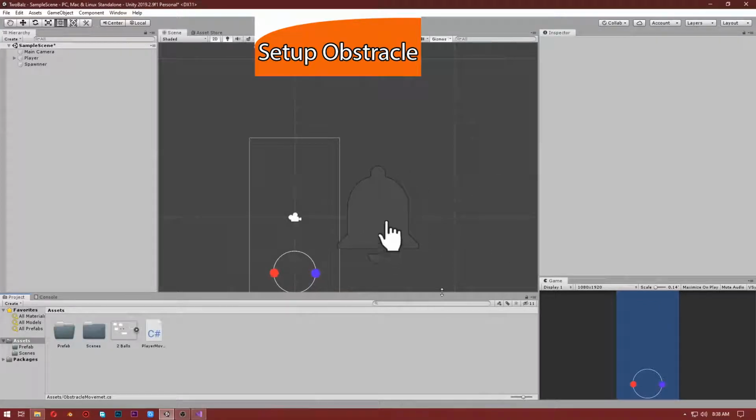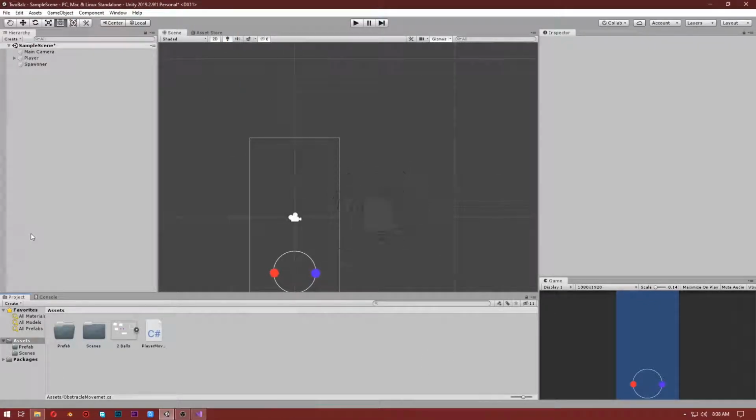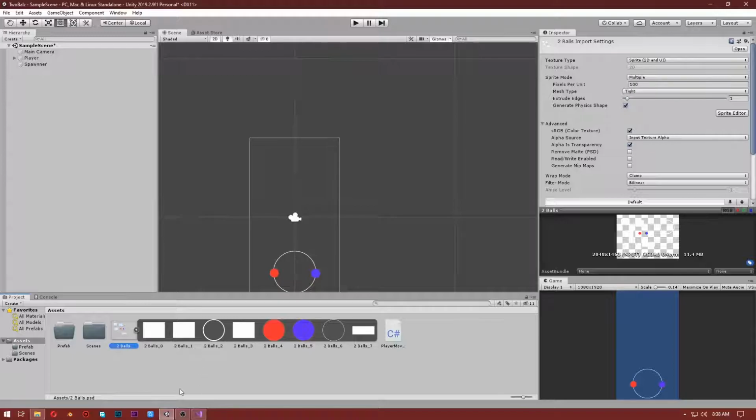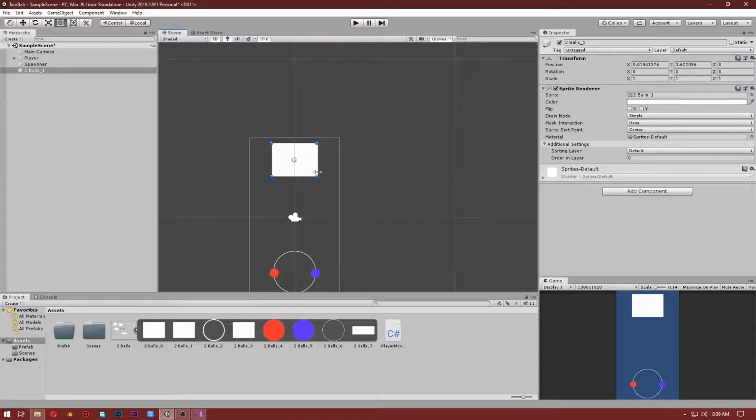So first of all, we are going to set up our player. Oh, not player. First of all, we are going to set up our, what do you call that, obstacle. So to do that, just click here, right? Click here, drag and drop it here. Done. Our obstacle has been set.